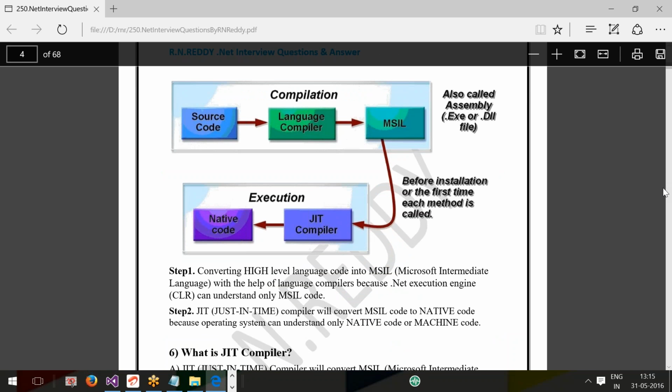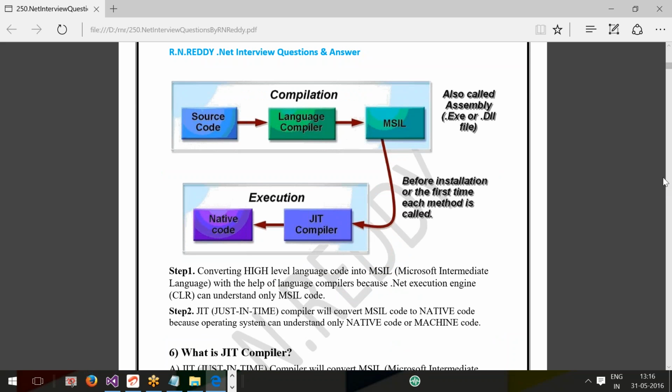Next, Shiva, come on, explain the .NET application execution process.